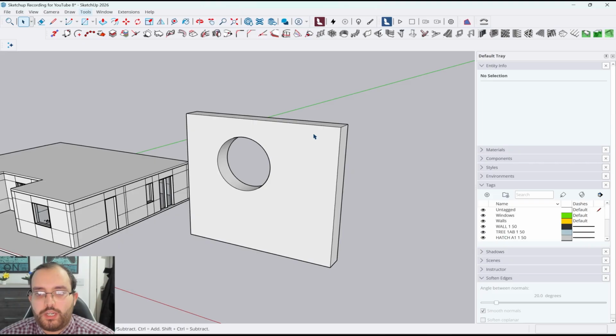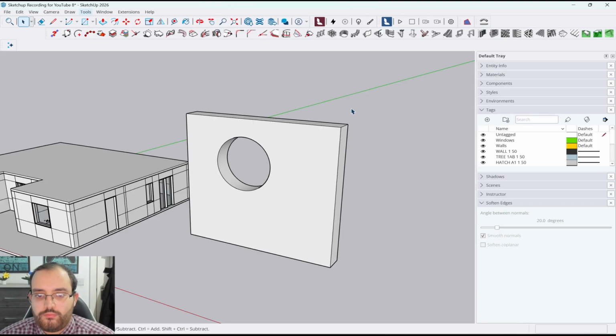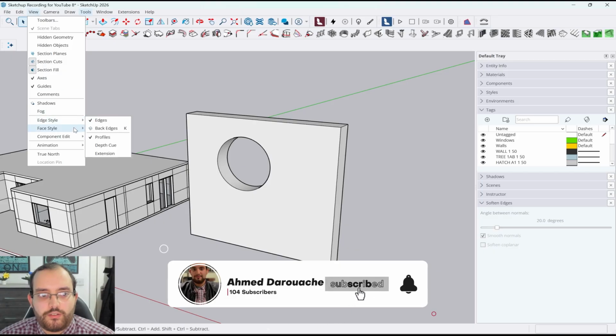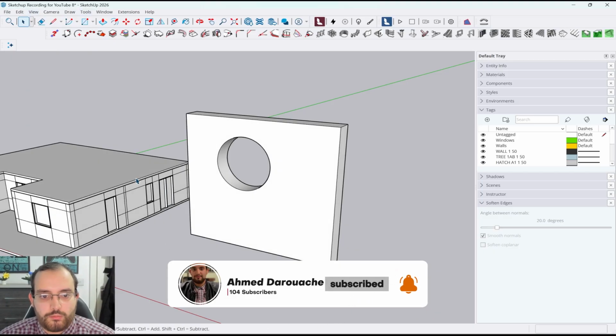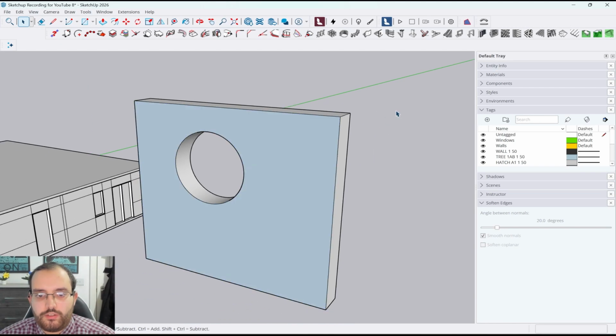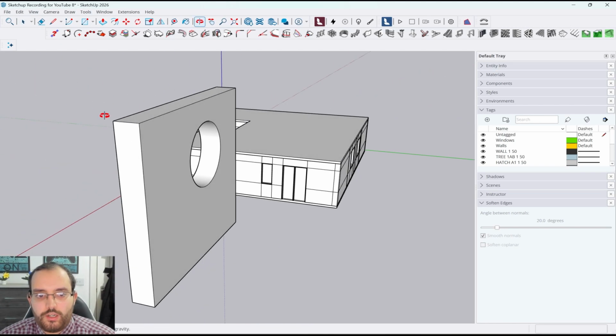You can also check for the shapes. If you go to View, Face Style, Monochrome, this is to make the reversed faces more clear for you.